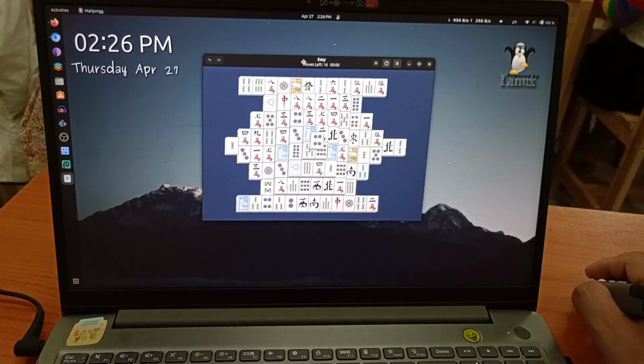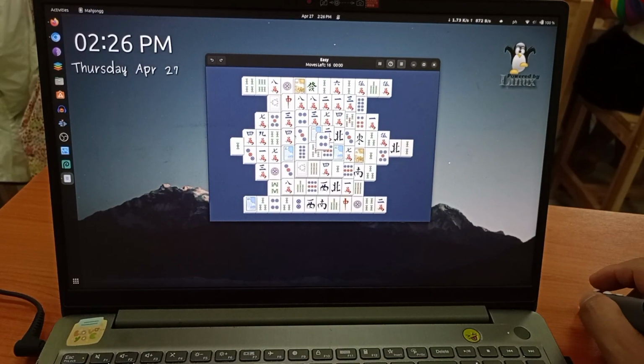Why I use Linux desktop instead of Windows or Apple Macintosh.